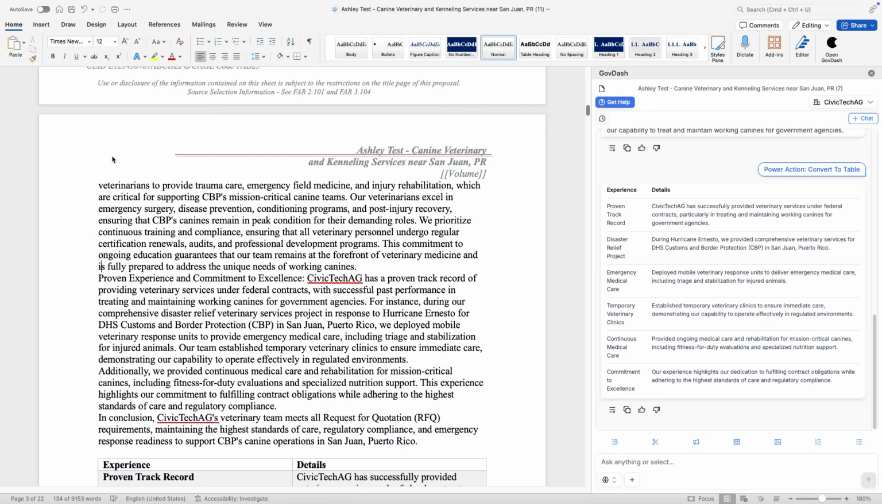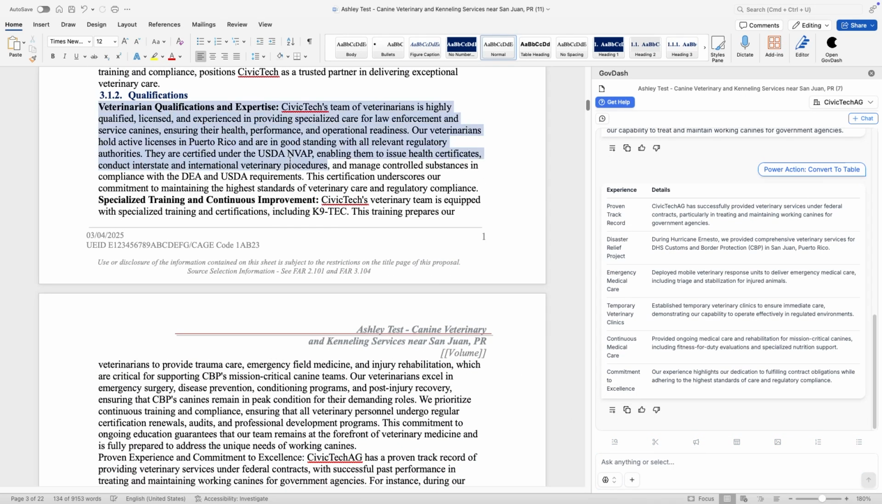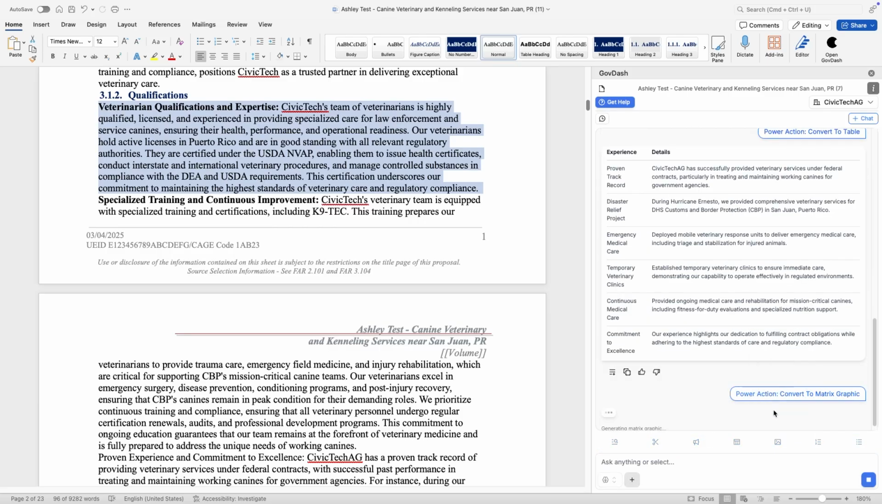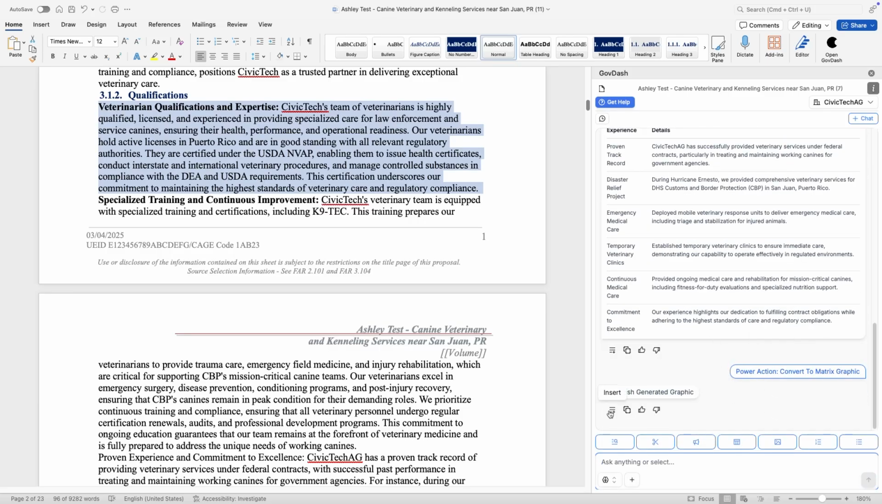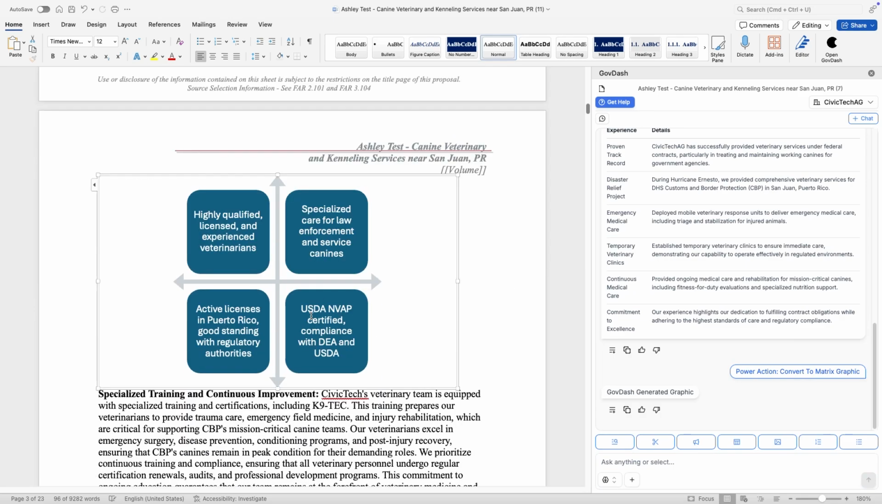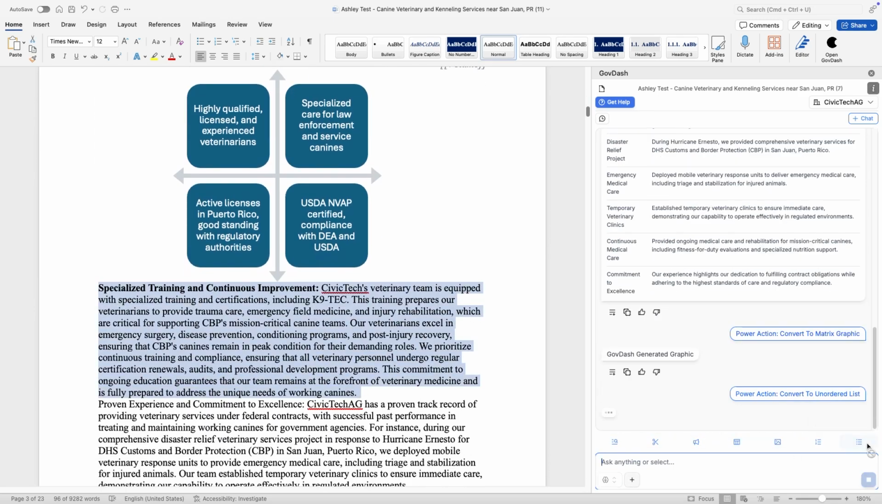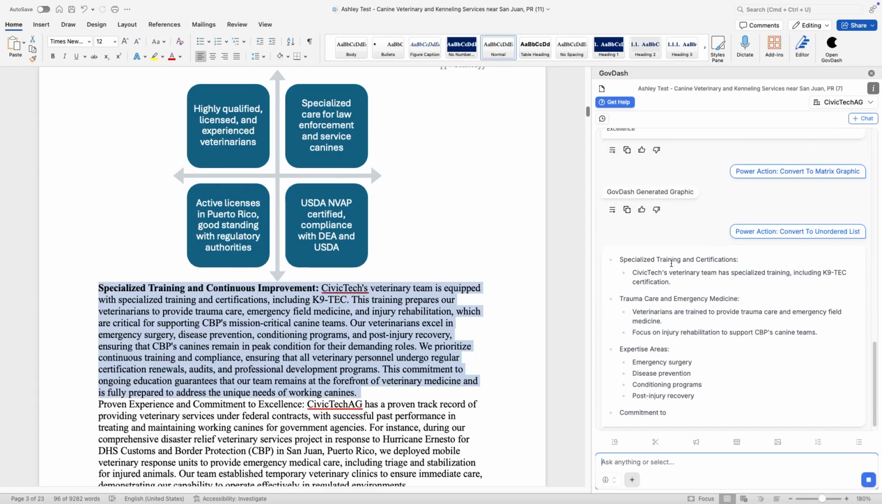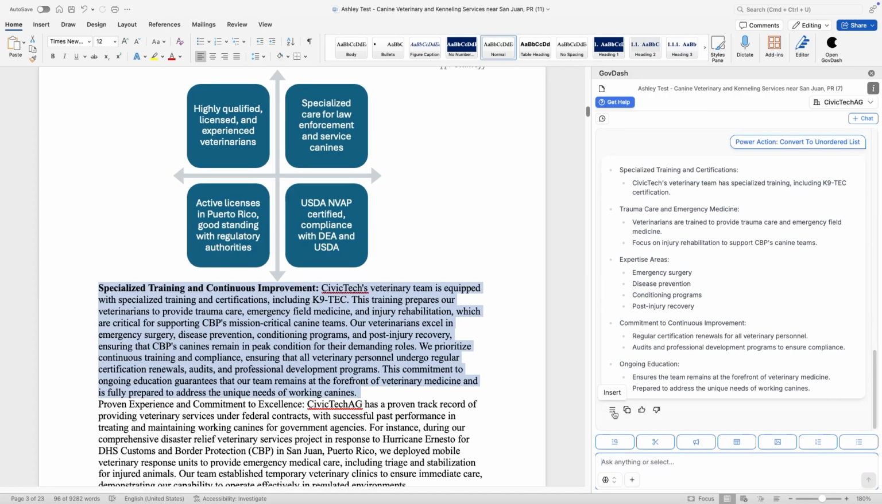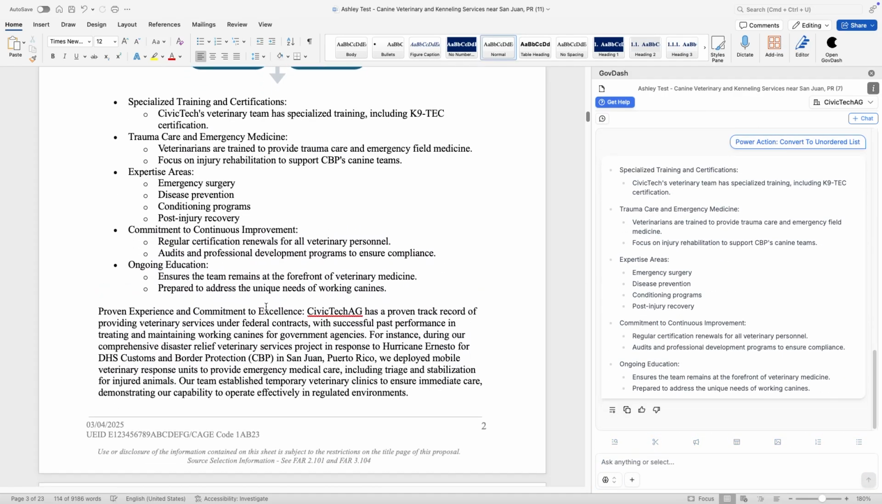You can also go through and create graphics. So if you wanted to create a graphic based on this text, we can either do what's suggested by the system, a process, cycle, matrix, or hierarchy graphic here. And then you can insert that into the tool this way. And then we also have the ability for you to convert information to bulleted lists. Again, directly insert that back into the tool as well.